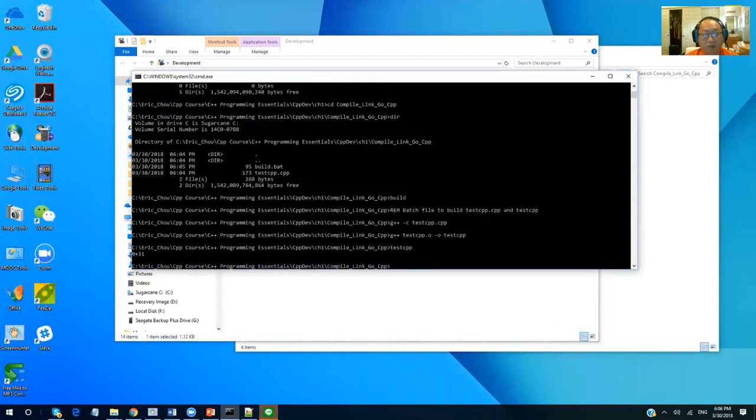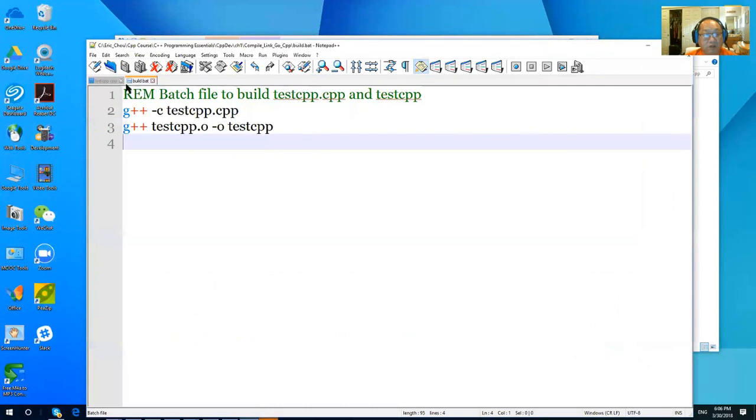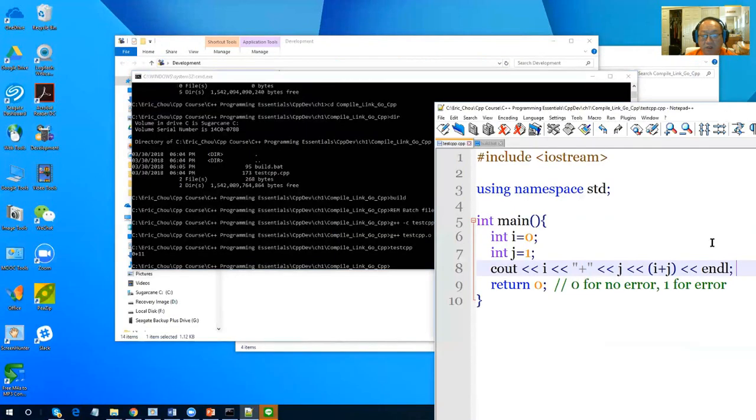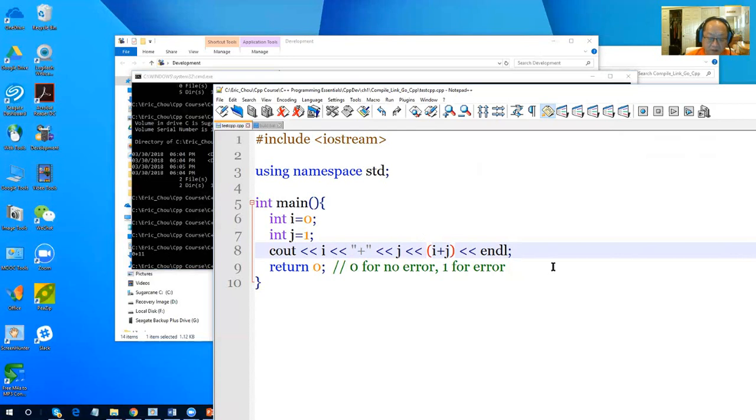Okay, it's 0.11. Now, anything wrong here? What's going on? This one is I plus J. Okay, so this one is 0. The first one, I is 0 plus J is 1, and then the result is 1. So I actually have the wrong output. So I should put something like this and the equal sign over here.